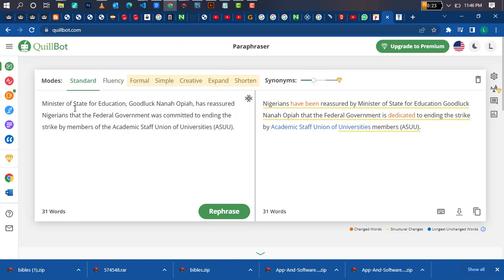Now this one says Minister of State for Education Goodluck Nana Opai has reassured Nigerians. But look at the rewritten one now. He said Nigerians have been reassured by Minister of State for Education Goodluck Nana Opai that the federal government is dedicated to ending the strike by academic staff union of university members. Can you see that it is different? This one says the federal government was committed to ending the strike. But look at this one says Nigerians have been reassured. He even wrote it in just 3 lines, and this is a very good one.